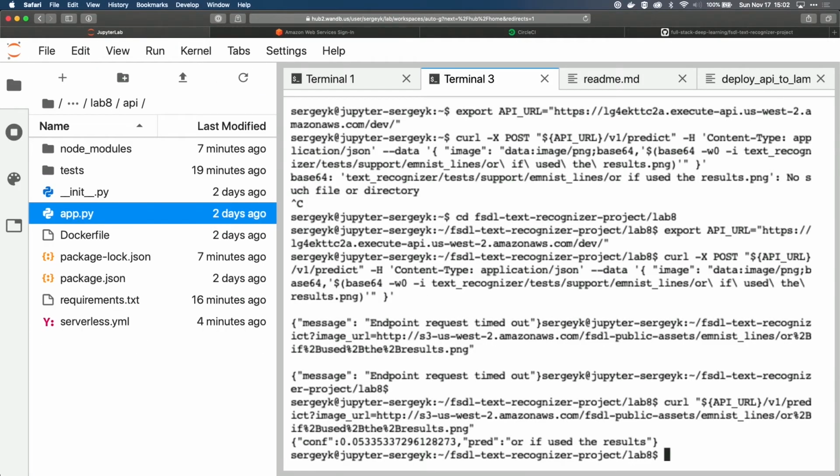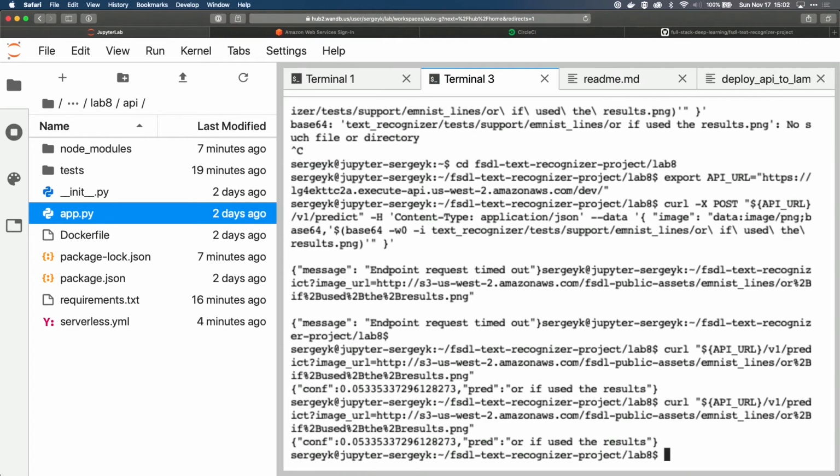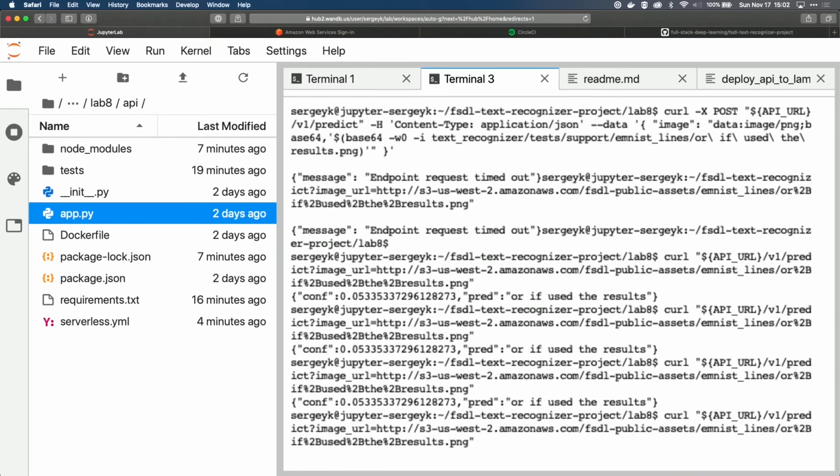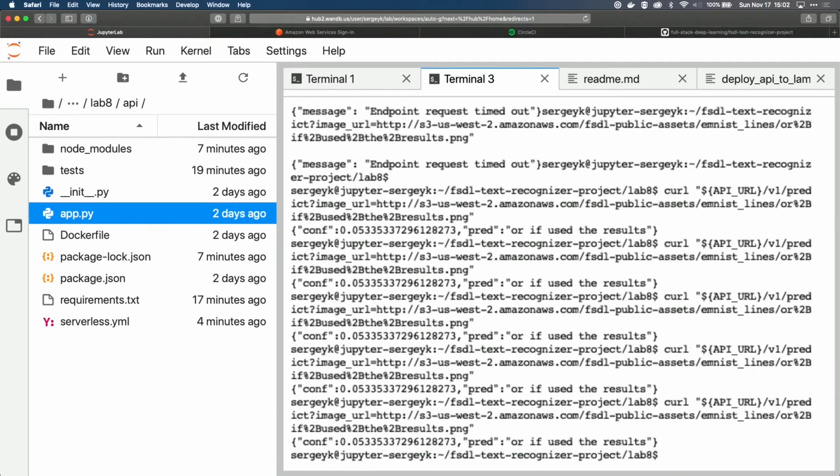Let's see if it works again. Yeah, so the first couple of requests timed out, but now the function is live, and it'll respond as quickly as it used to. That is the basics that I wanted to cover.